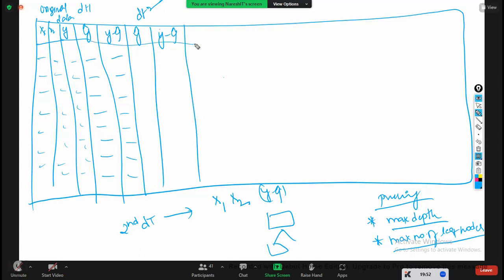Now, this time, the third decision tree. The third decision tree is created based on what? The error of the second decision tree. Whatever error you have got here, this error versus the original data x1, x2, it is going to work on that.